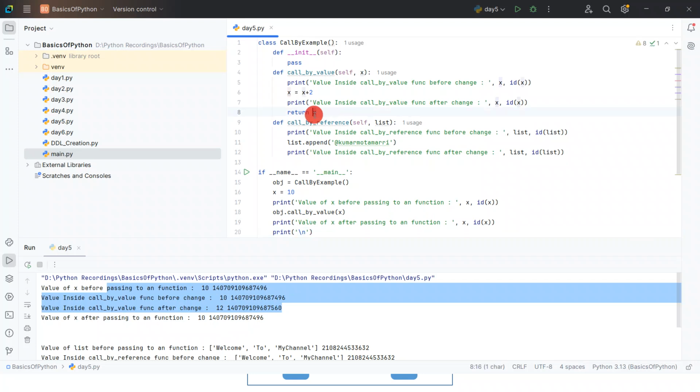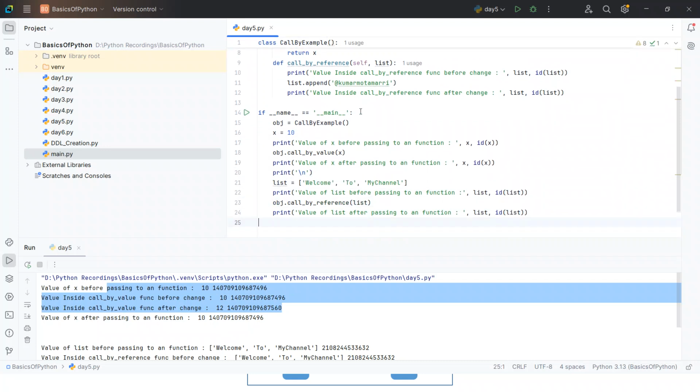And here I'm writing the return statement. That's all. Now coming to call by reference. In call by reference we are taking one reference, so we pass mutable objects, for example a list. Here I'm passing "welcome to my channel" as a list.